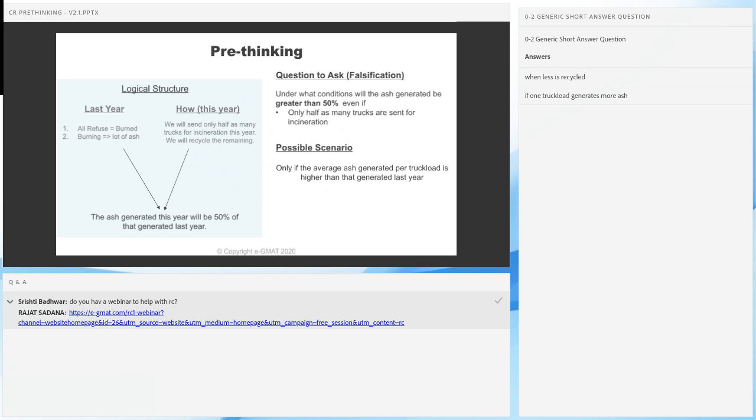Okay. So the only way we break this conclusion is if we pack these trucks so much, if we compact them and pack them up so much, that every truckload generates more ash. That's the only way in which I'm going to falsify or break my conclusion down. That's the only scenario that's going to break my conclusion, which means that the assumption is that the ash per truckload is similar to or lower than what it was last year. Okay.